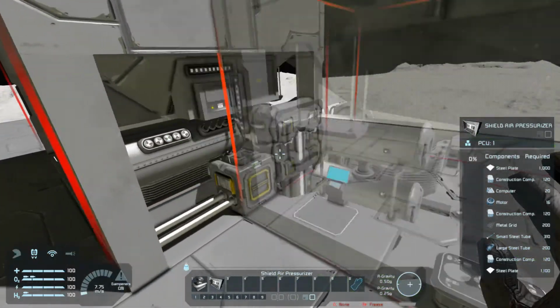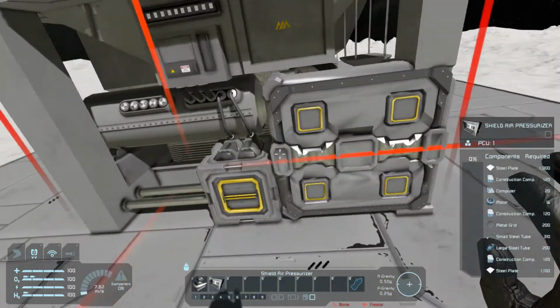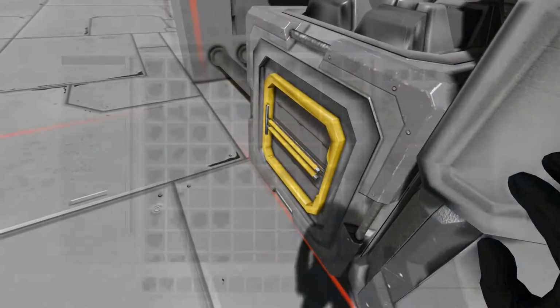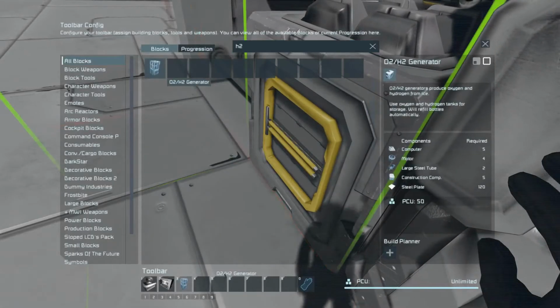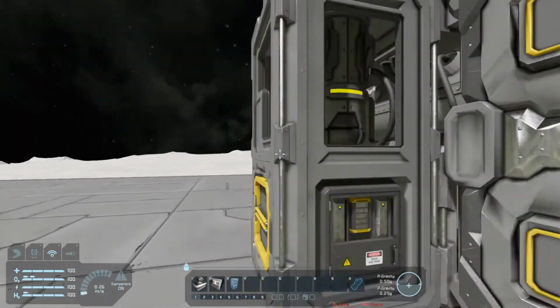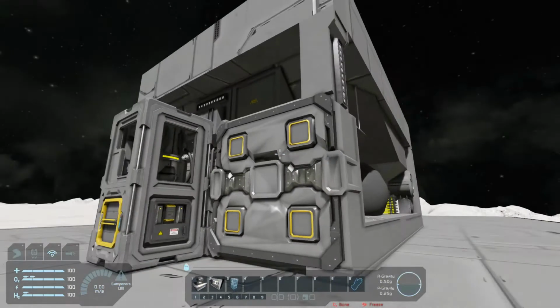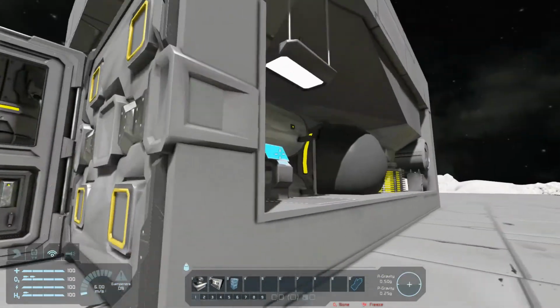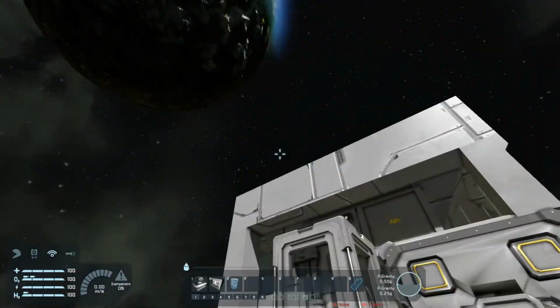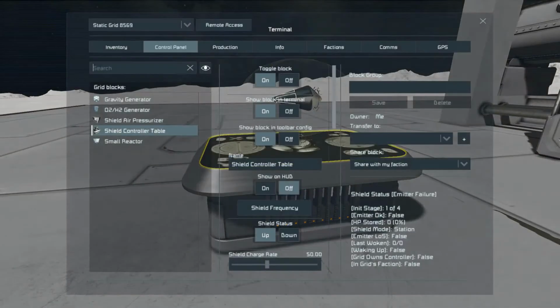And I actually never used this, so I believe we got to put a node 2 generator on here. H2. And it'll probably take a second for this to fill up, but this block basically will pressurize open space, but it's like a shield.